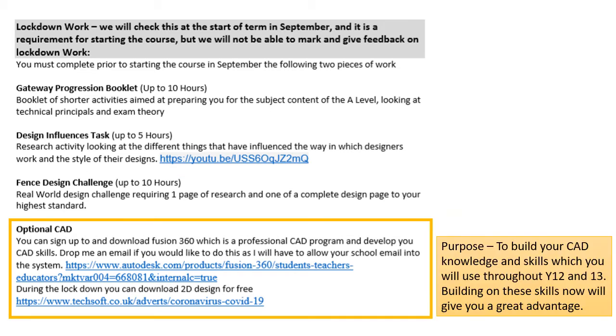And then finally, we've got some optional CAD work. So this isn't a mandatory piece of work, it is optional. And the purpose of it is to build your CAD knowledge and skills, which you will use throughout Year 12 and Year 13. So building on these skills now is a fantastic advantage for you.